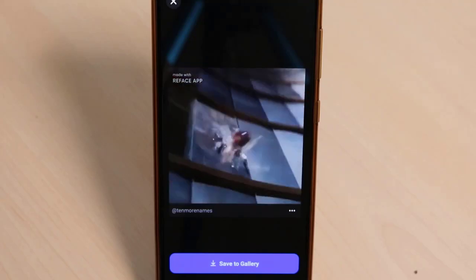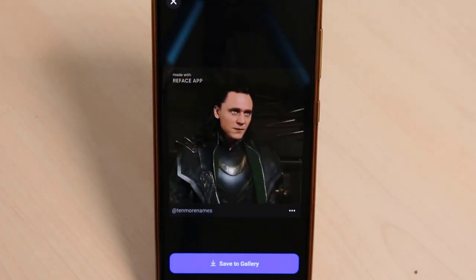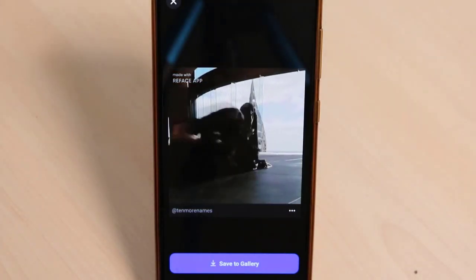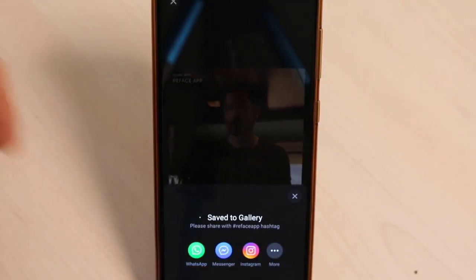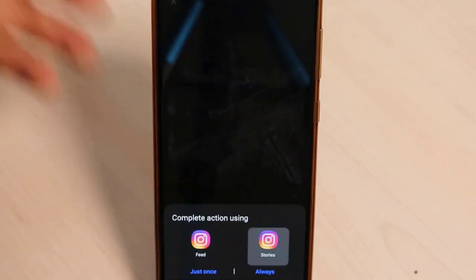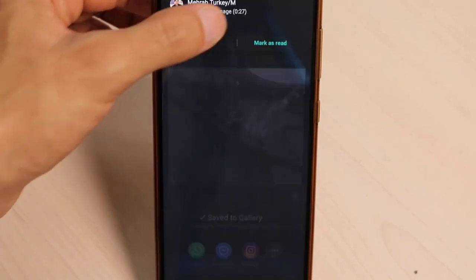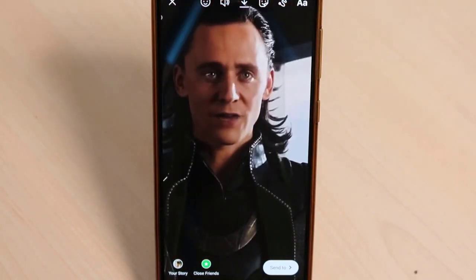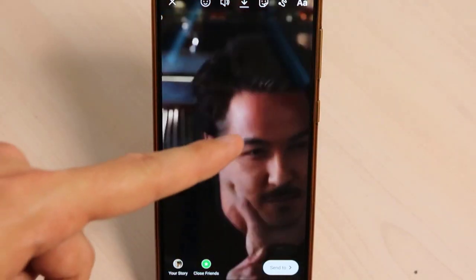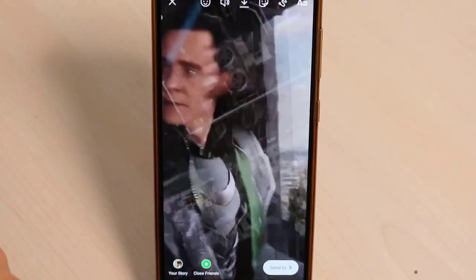I can directly go ahead and share this video to my TikTok or Instagram story. Oh my god, this is cool. I'm going to try the Instagram story by choosing story here. Just click once, and here you go. This is the story I just made with that Reface application. You cannot even see the watermark. Oh my god, I love it.